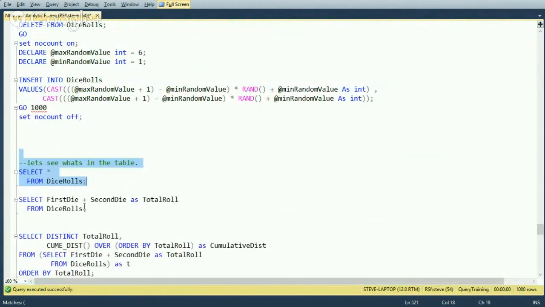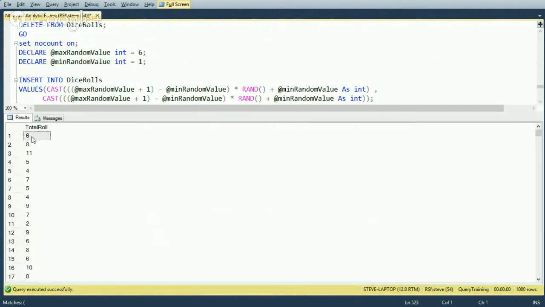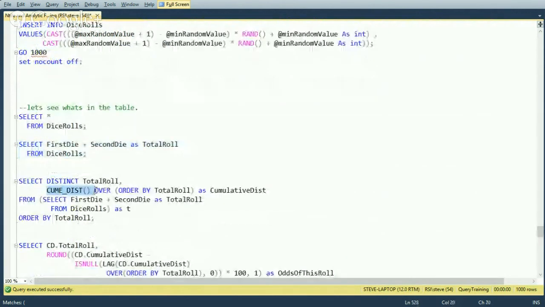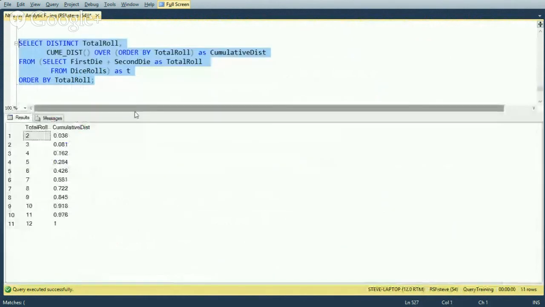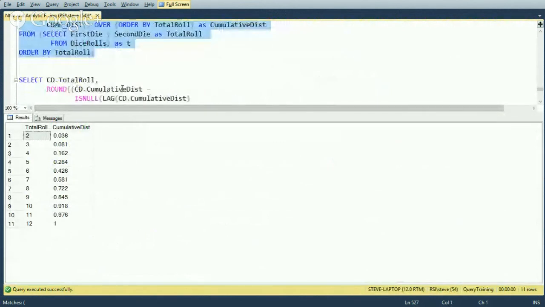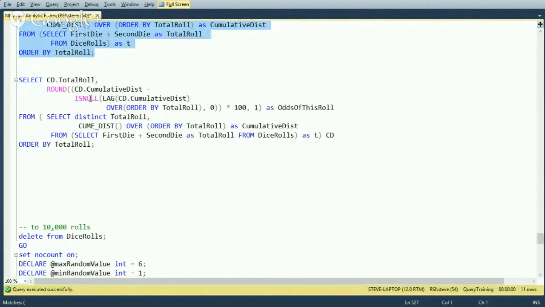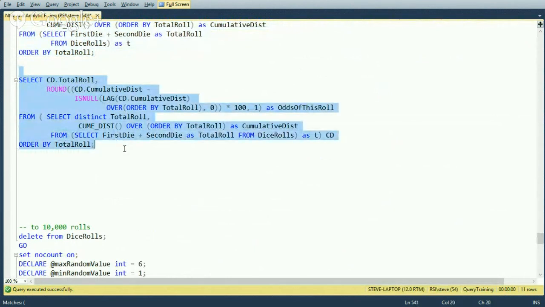Then what I want to look at is the first die plus the second die total, which gives us our total roll. So here's 6, 8, 11, 5, whatever the numbers are that were rolled there. And then I want to look at the cumulative distribution of that, ordered by the total roll, selecting the total from that subquery there. We can see there's the cumulative distribution, but let's do some cleanup on it with some is null and some rounding and multiplying by 100, and so we can actually get a percentage value out of it.